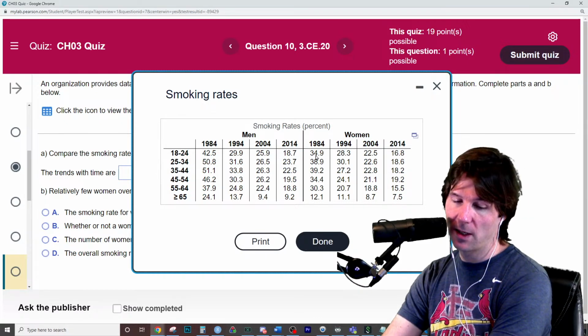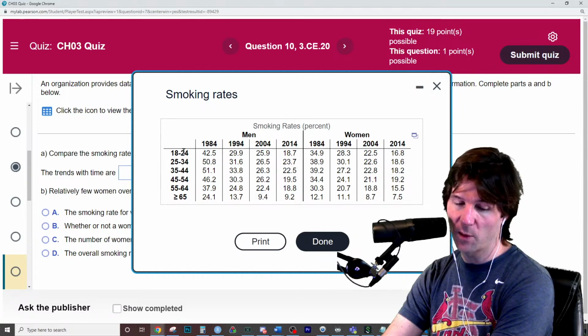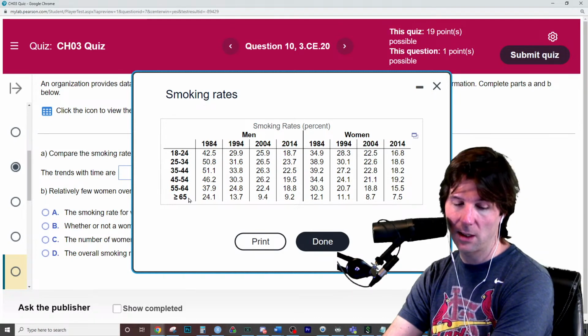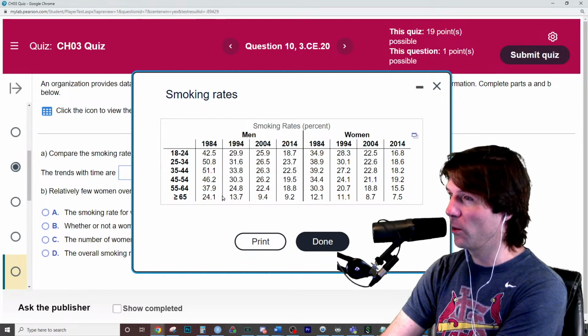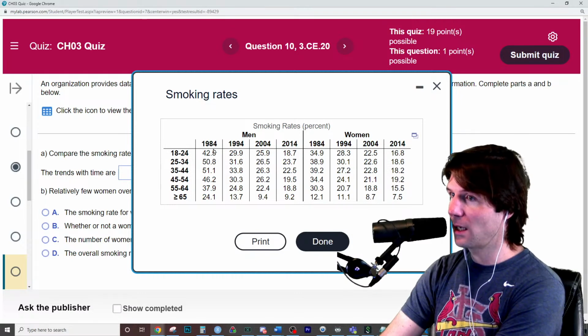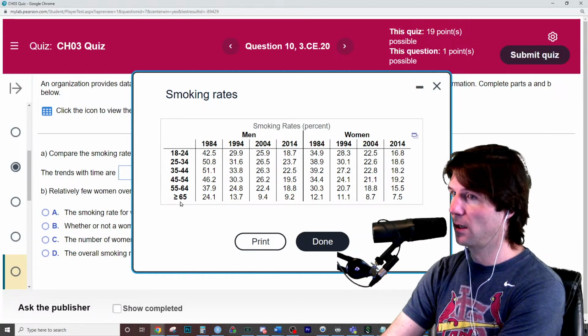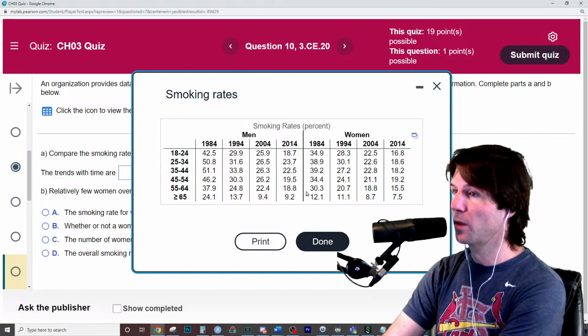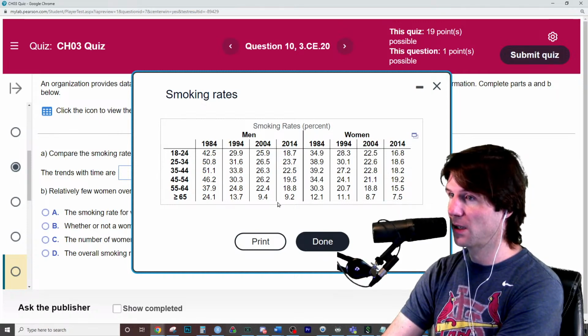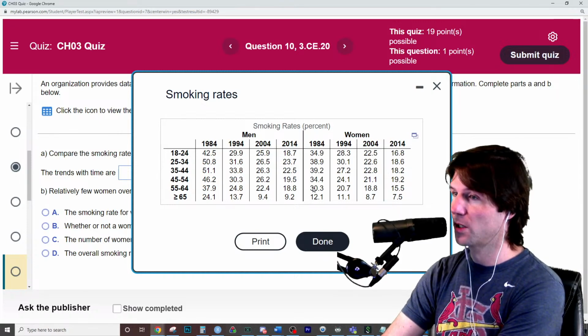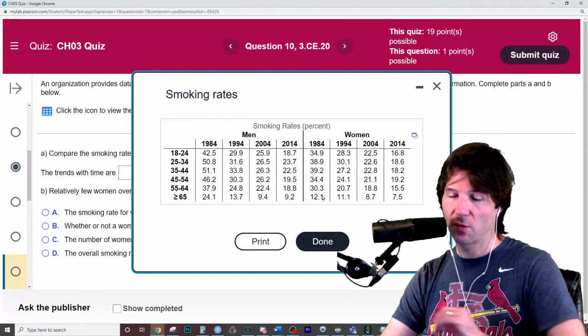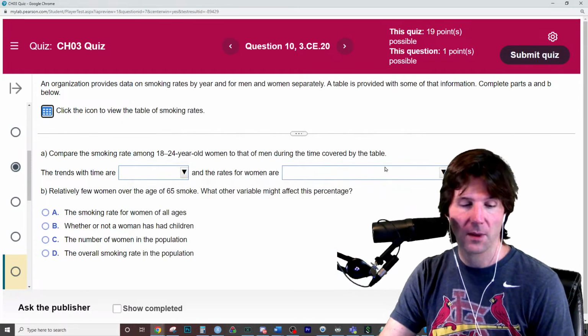You can see here, women had about 35% smoking in 1984 for the youngest age group, went down to 16. The older age groups had a lower rate each time. Like in 1984, 24.1% of the men over 65 were smoking. The women had about 12%. They both dropped. 24 dropped to 9 for men until 2014, as did women from 1984 to 2014, dropped from 12 to 7.5%.